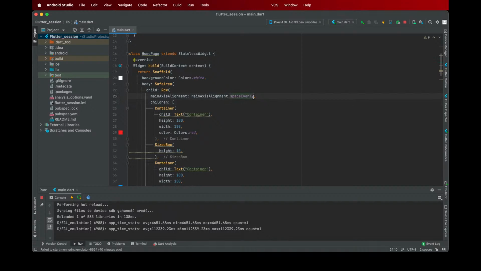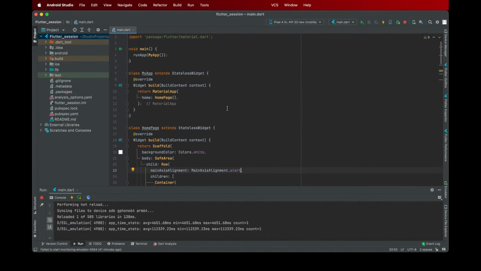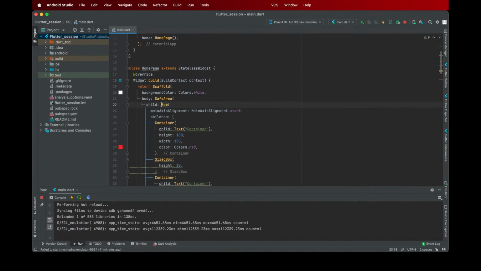Also, it's very interactive, right? If I write main axis dot, I'll see all the options that I have over here: space evenly, center, end, space around, space between, start. You can use them and try which one suits your needs. So you don't need to remember anything. You just need to remember the concepts of a row, a container, and a column that I've just told you. That is very important for Flutter.